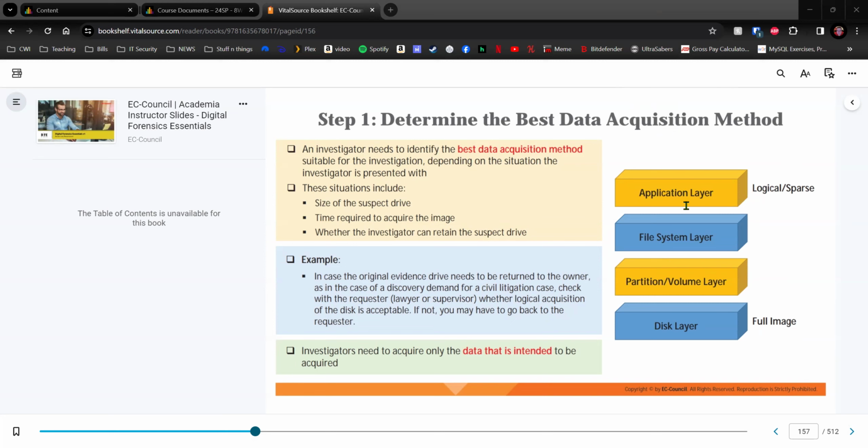So you have your application layer, file system layer, partition volume layer, and disk layer, and it shows logical, sparse, and full image on that.